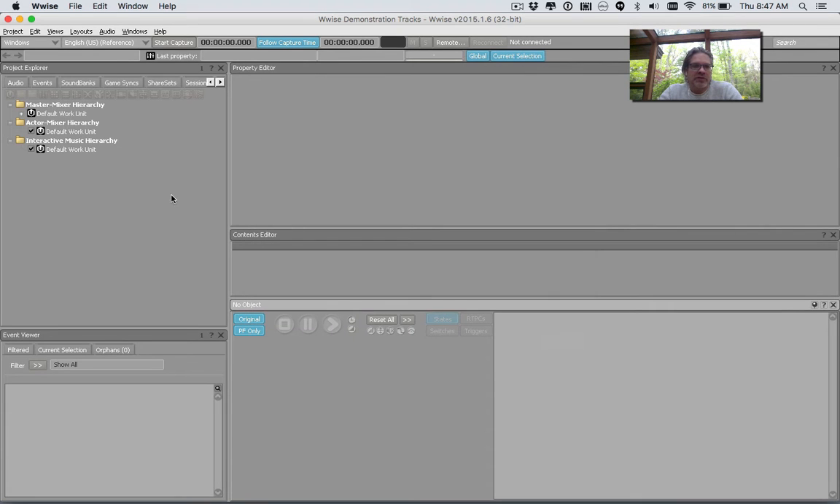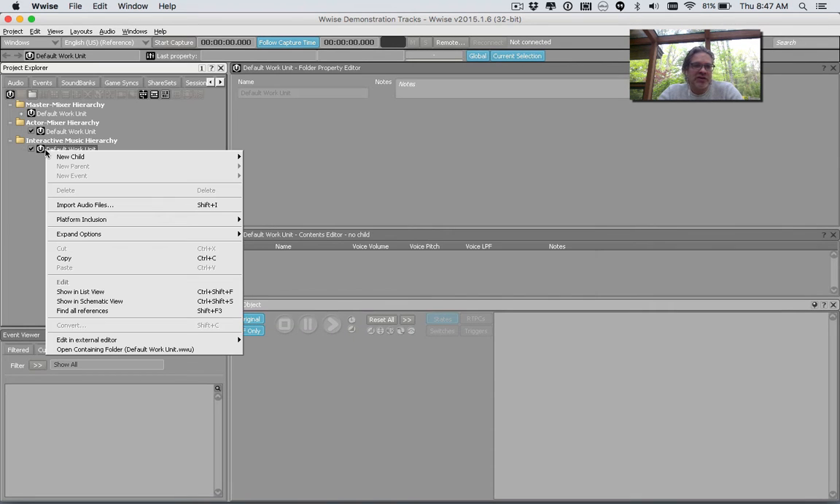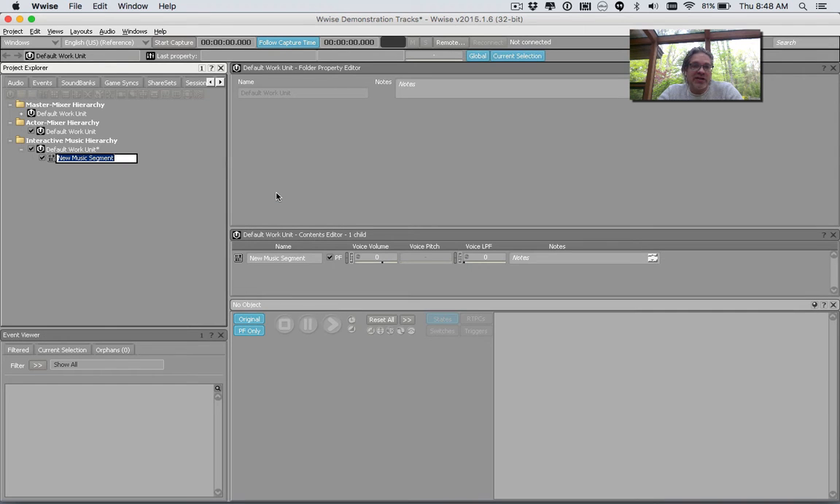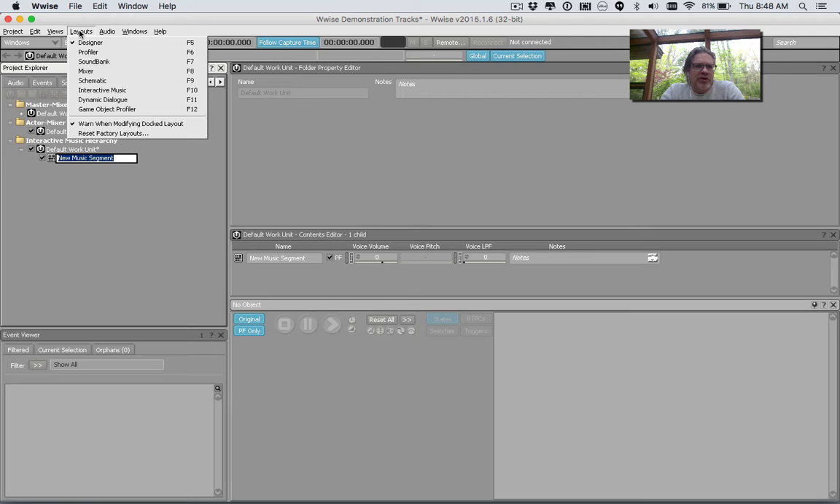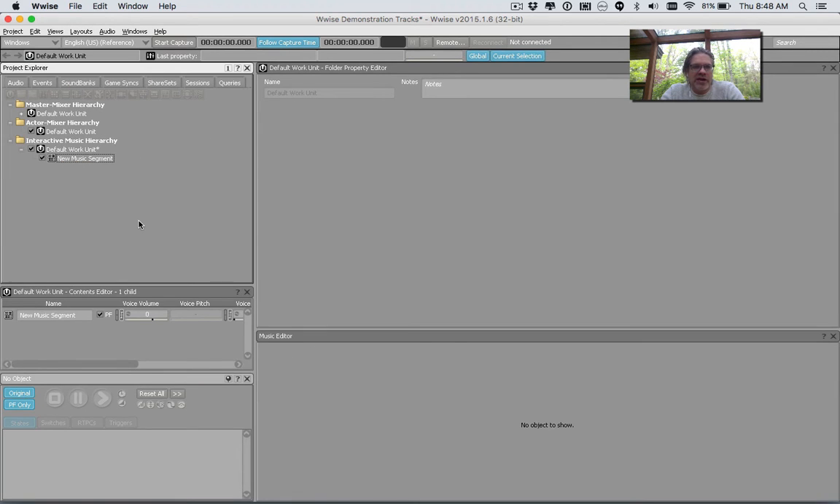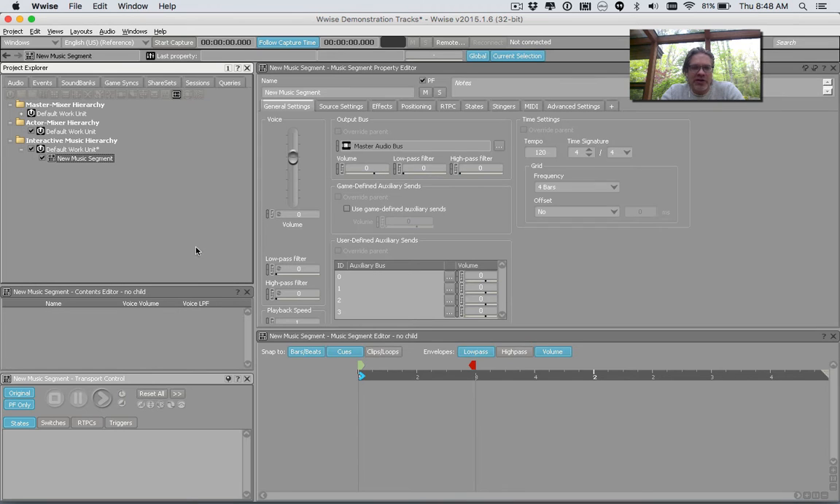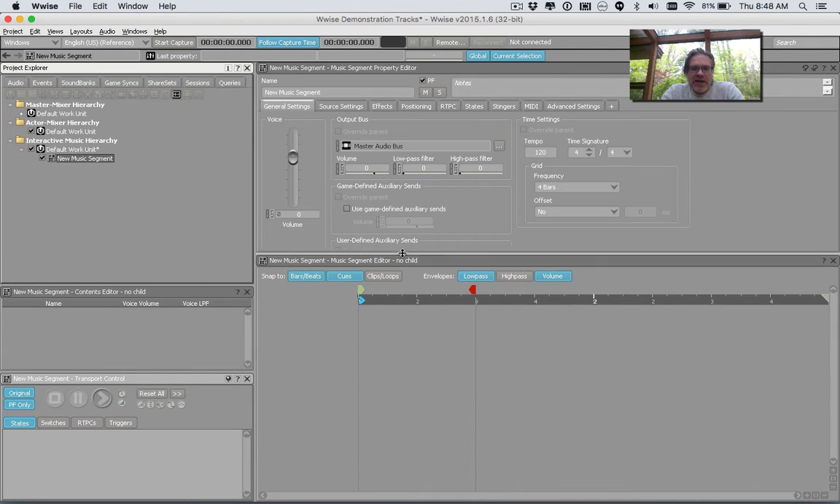window because it's just a test project, and I'm going to go ahead and create a new segment inside my hierarchy. We'll talk about segments in a future tutorial. I want to go to the interactive music layout. Okay, now I have my new music segment. I double click on it. Here it is. And I'm going to create a new track.